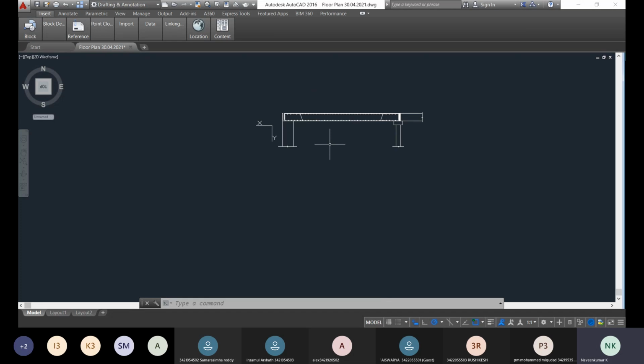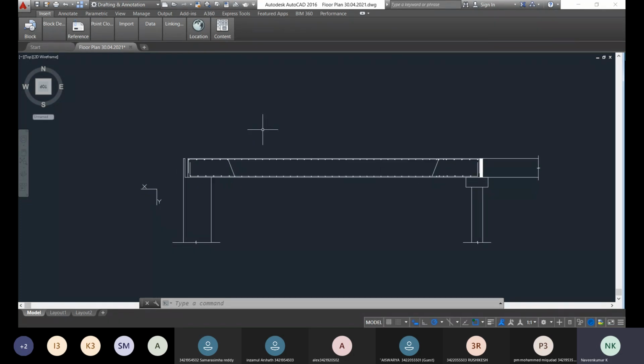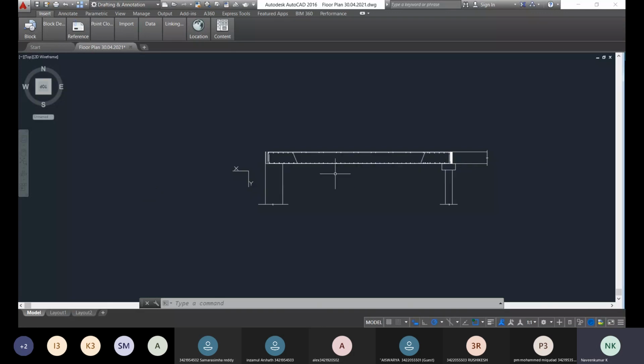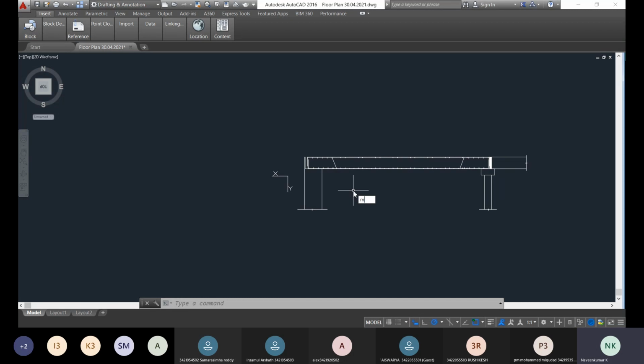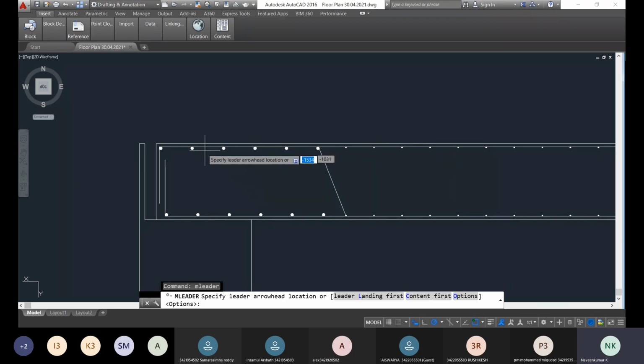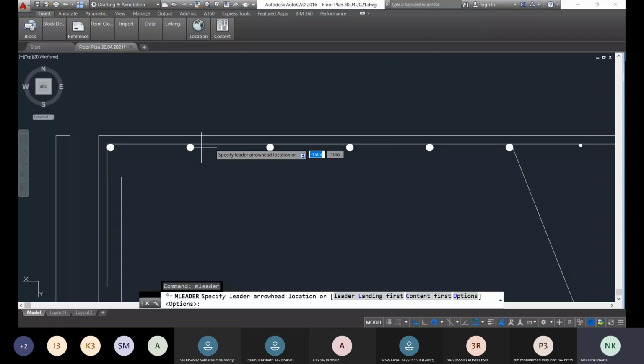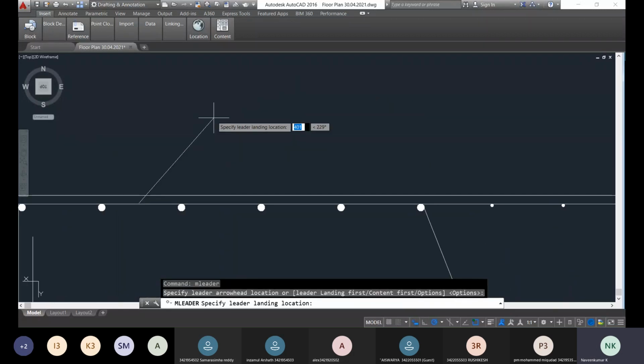Now we're going to go for the detailing. How will you do the detailing process? You have already done it in the previous class. There is no change in the command which you're going to use, so you have to practice that. I'll go for the MLEADER. These are the options you have. You just click on this particular reinforcement, the main reinforcement.